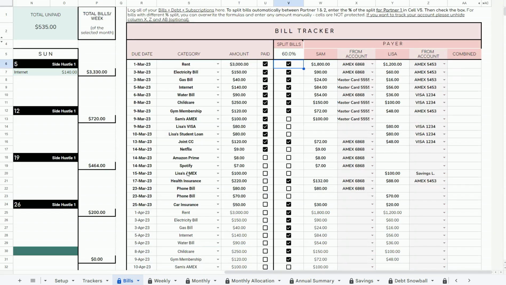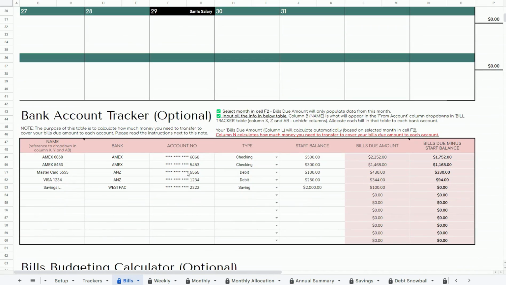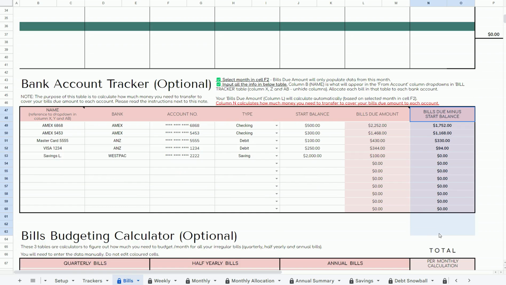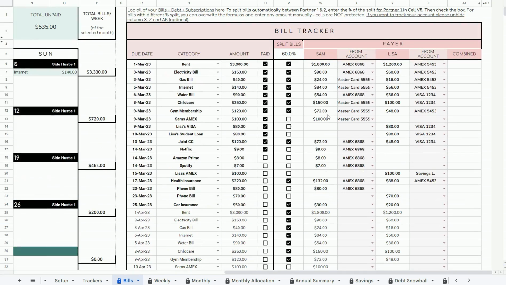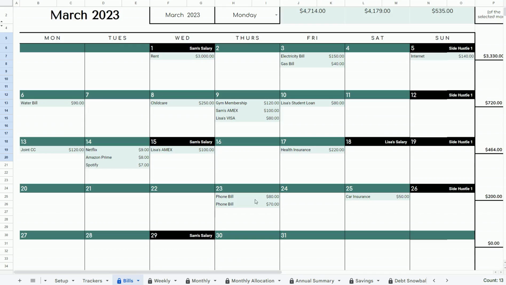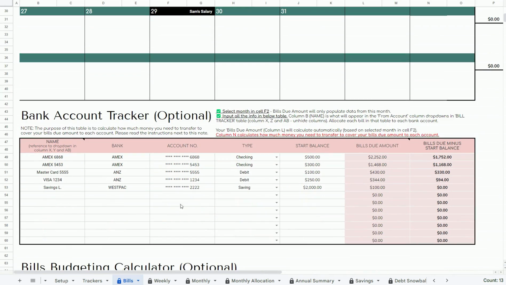Another cool feature is this bank account table underneath this bill calendar here. The purpose of this table is to calculate how much money you need to transfer to cover your bill's due amount to each account. Simply allocate each bill to each account here, and this table here will automatically calculate that.